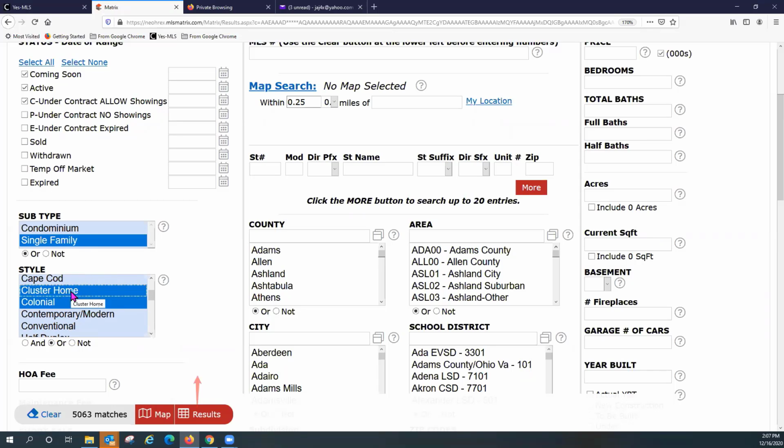So control click. If you're on a Mac, it would be command click, because if I just click without using that control or command key, I will deselect any. If I want to include them, I have to make sure I hold that control down to select more than one. All right, so in this case, we're going to leave style blank for the time being.